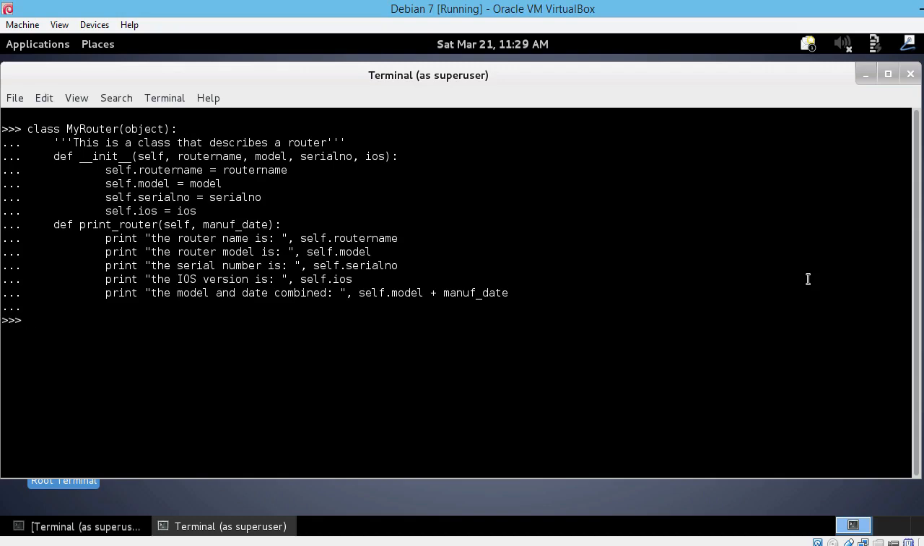Now let's see what's the deal with the objects we talked about so much. An object is actually an instance of the class.